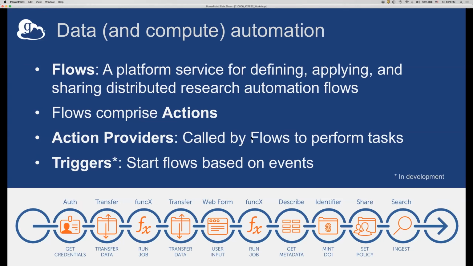So we have an action provider, for instance, to talk to the Globus transfer service. So down here, if I have a transfer action or a series of transfer actions, it will use that action provider to submit a transfer request to Globus. If I wanted to talk to search and do an ingest, I would call the search action provider and request it to ingest some metadata and so on. These flows can be initiated by triggers. This is something that's still in development, so I'm not going to spend time on it.